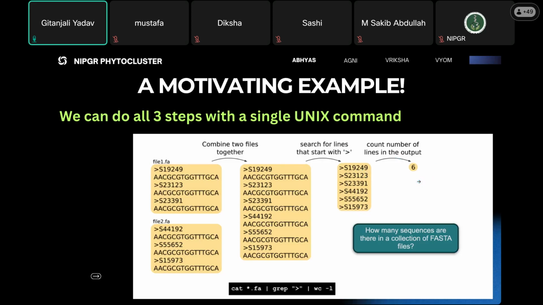So if I asked you the question, how many files were there in your folder? You could have simply written a single command, which is basically chaining together 3 different steps. And each step in itself is a very simple step. Chaining them together is also a very, very simple step. And you do that and you'll get the answer 6.